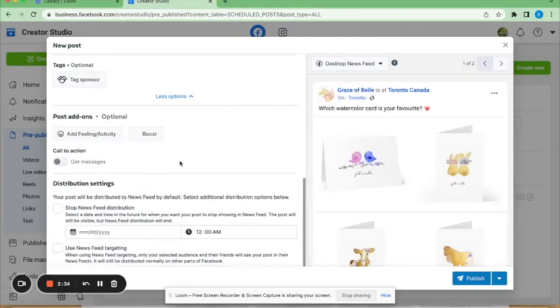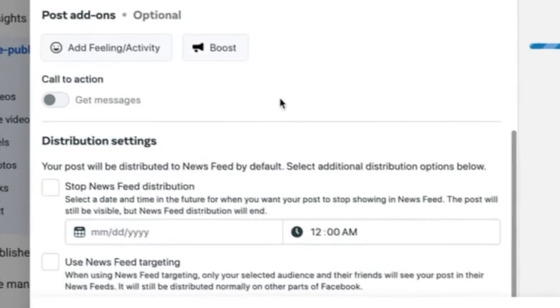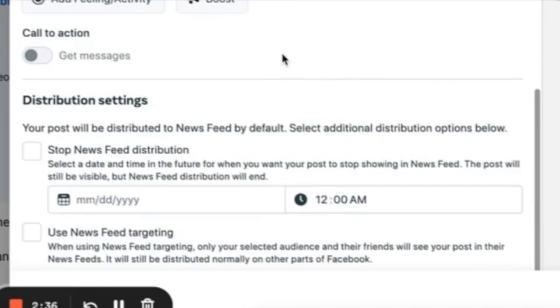Here's where you can get specific with your distribution settings. You can actually select a date to stop showing your post on the Facebook newsfeed. I only really imagine this is relevant for time-specific events, but you can make that call. Newsfeed targeting is also an option. Again, this is not something I've used before, but if you feel your post is only relevant to a certain Facebook audience, then it's something you might want to explore.